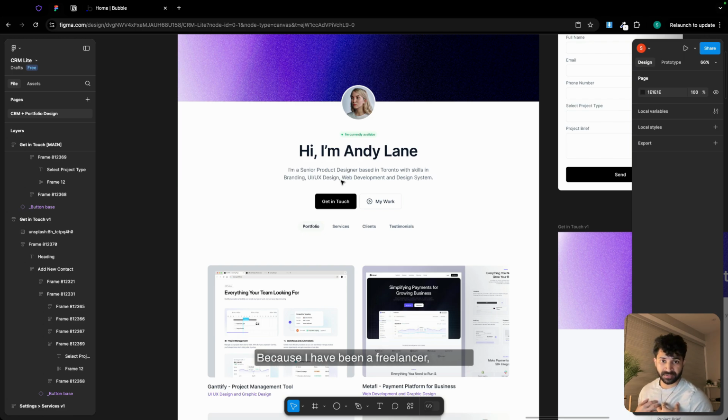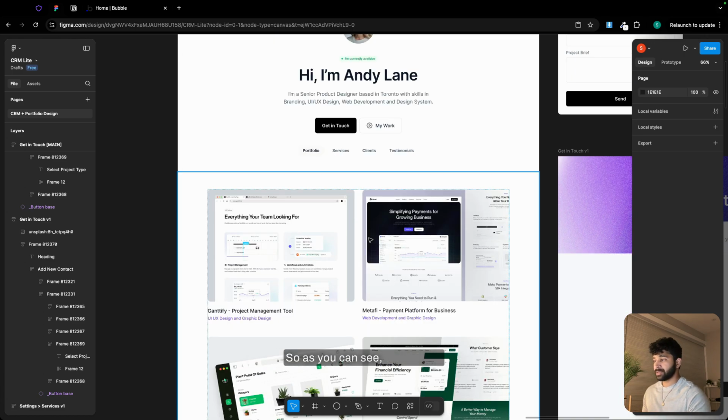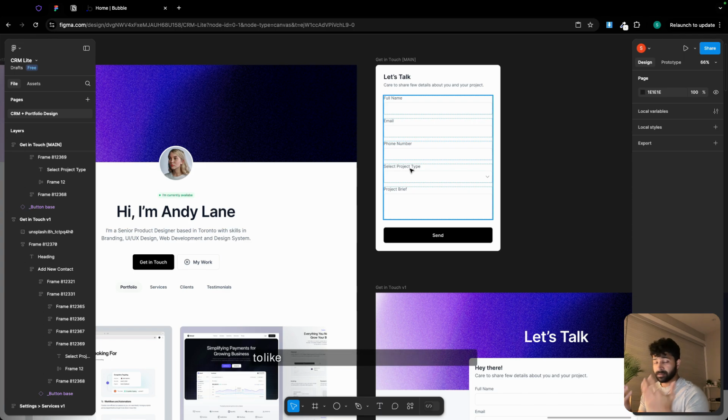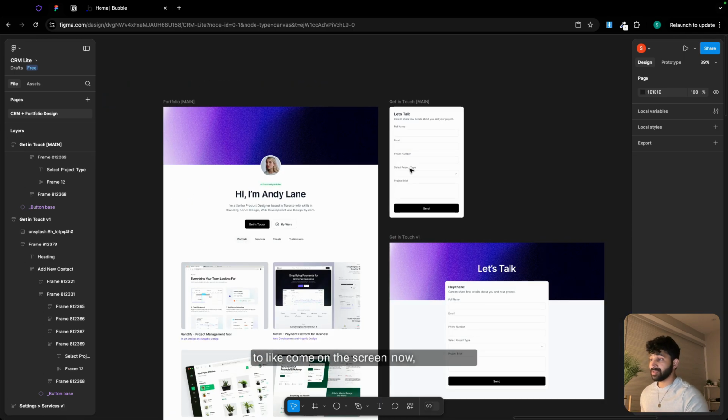Because I have been a freelancer, all right. I still do freelancing sometimes, and I prefer to keep my design clean so that whenever a potential client or a customer lands on my portfolio, he's able to see everything and it's clear. All right. So as you can see, we can see Andy's portfolio over here, all the projects that she has worked on, all the services that she has to offer, all the clientele and the testimonials. And then we have a get in touch that is going to be a pop up that's going to come on the screen.